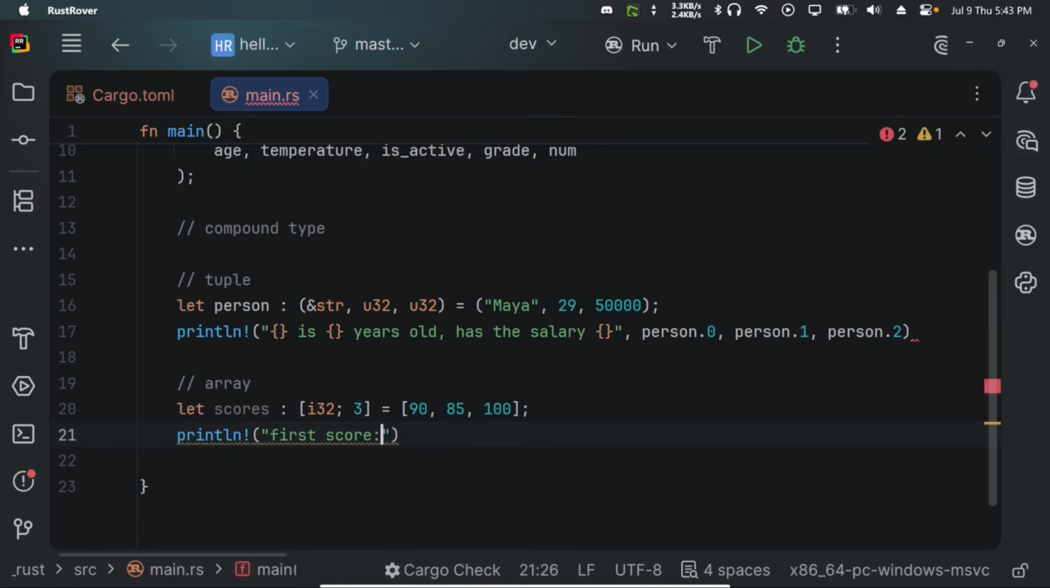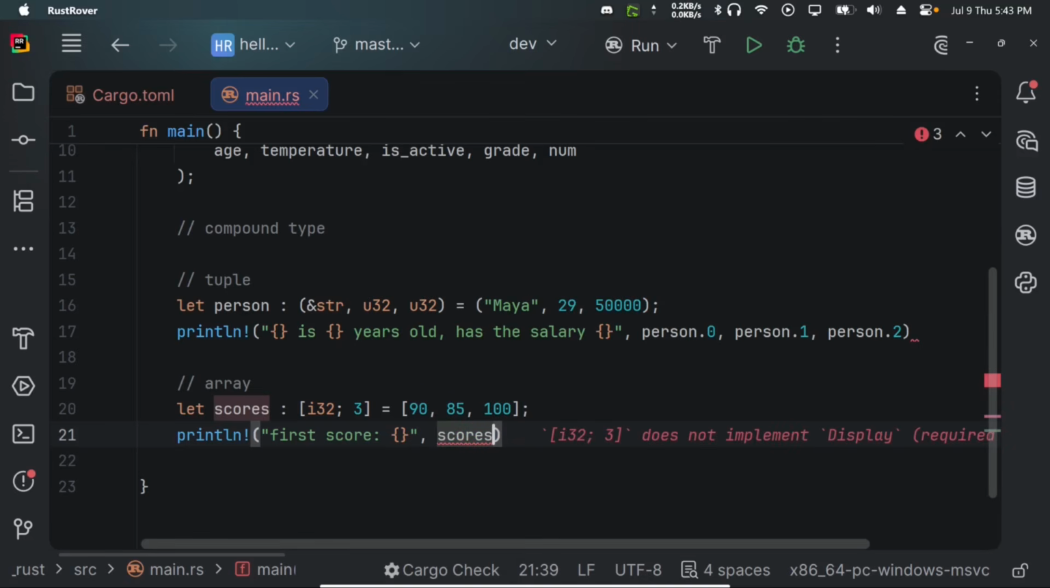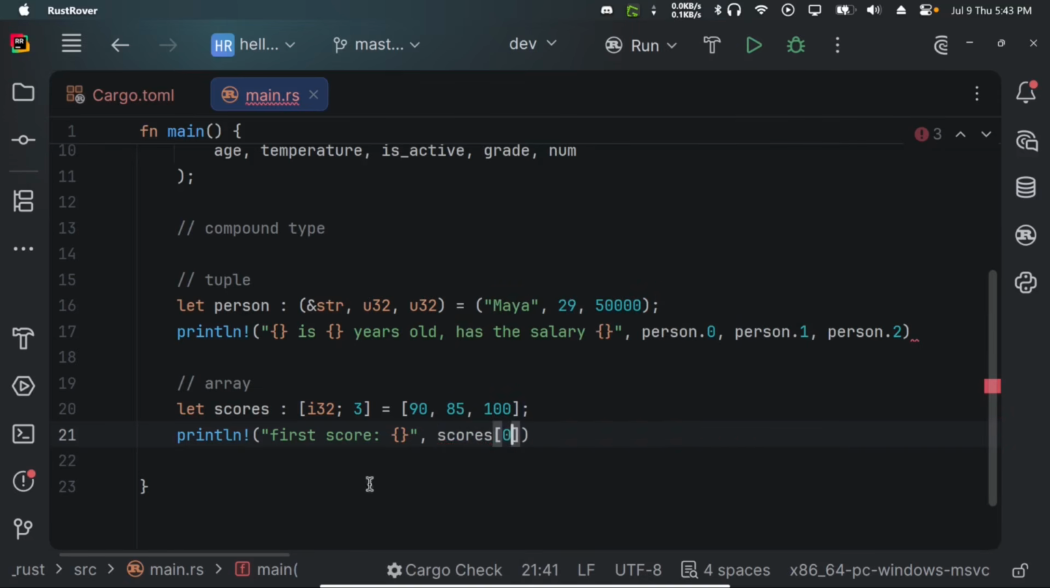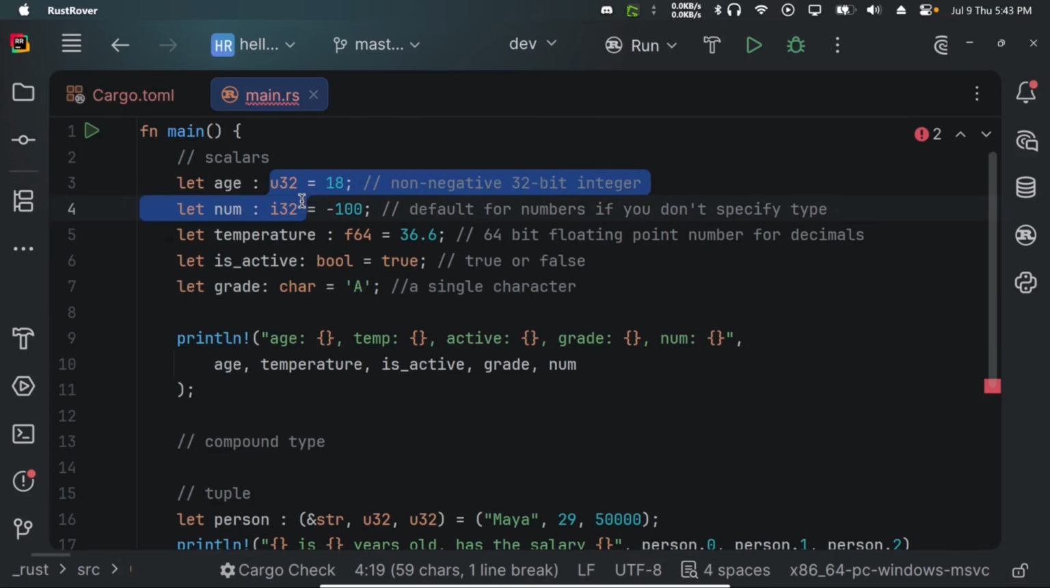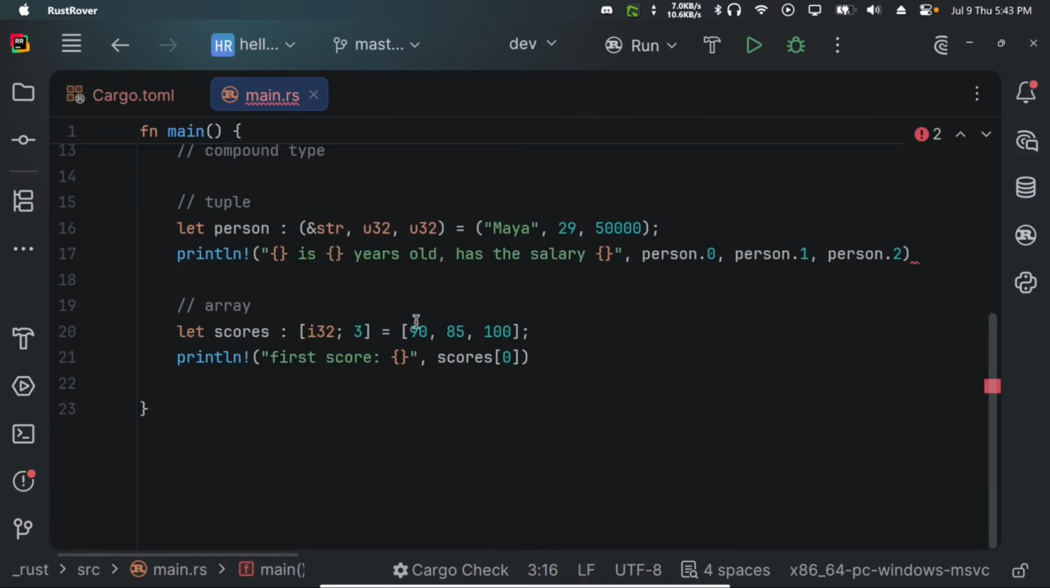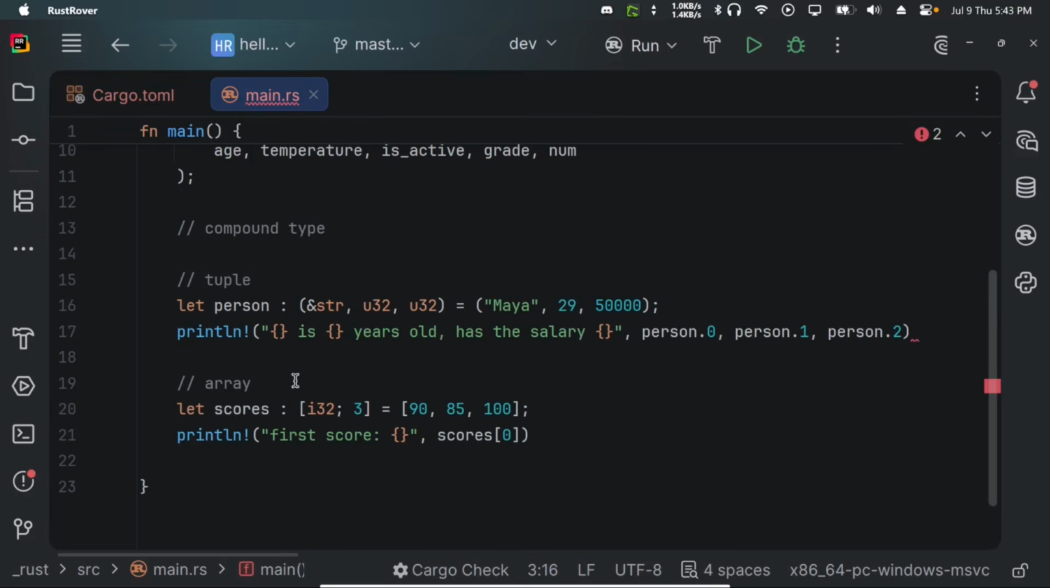Now you can access these similarly. So first score is, and you give in a placeholder. The way you access that is not using dot notation, but using bracket notation, like so. So all in all, you have scalars and compound types. Scalar types are pretty obvious. The two that are maybe unique to you are unsigned and signed. Unsigned doesn't have negatives, signed can have negatives. And in compound types, we learned about tuples and arrays.